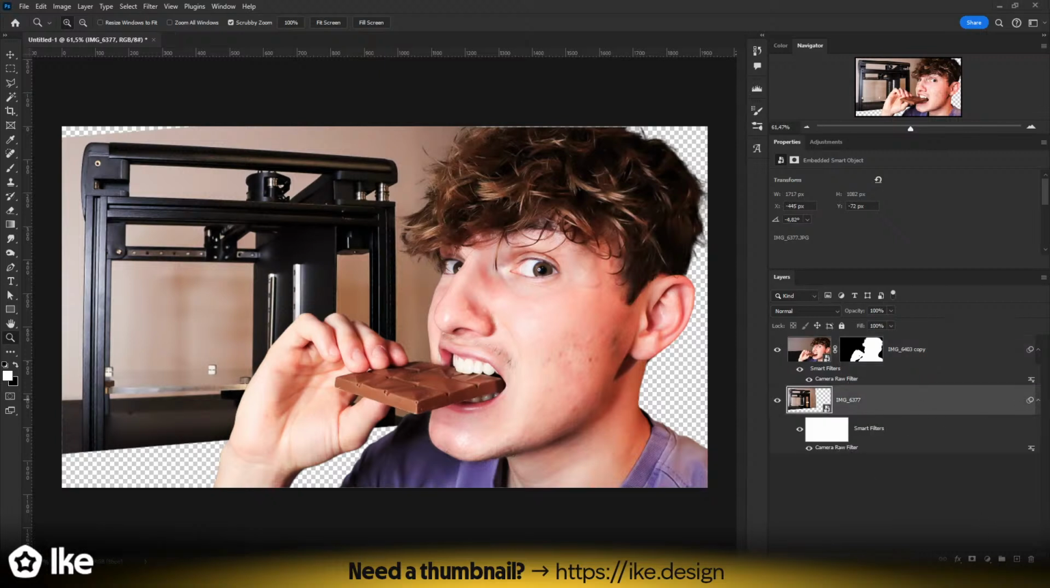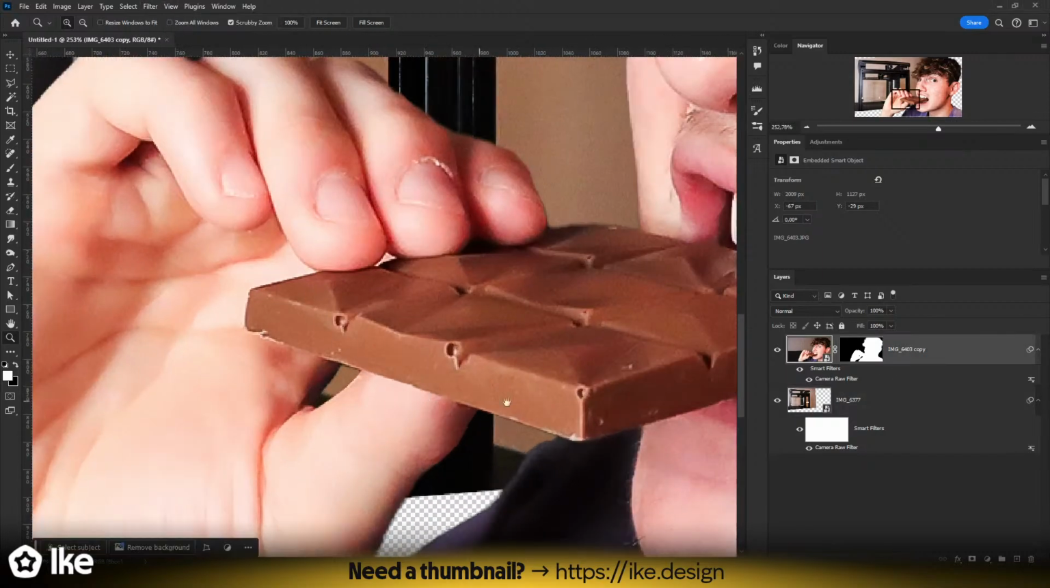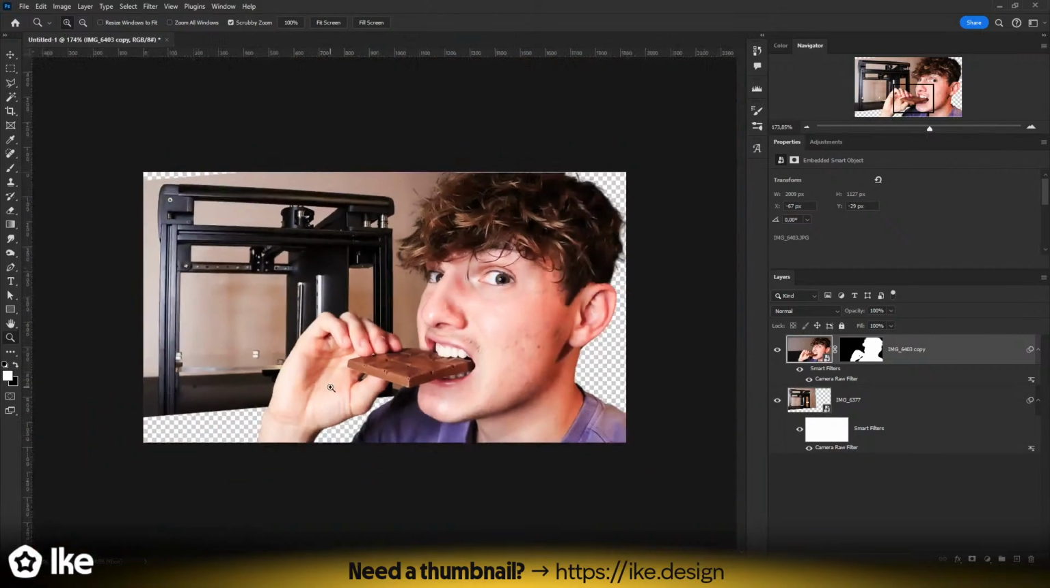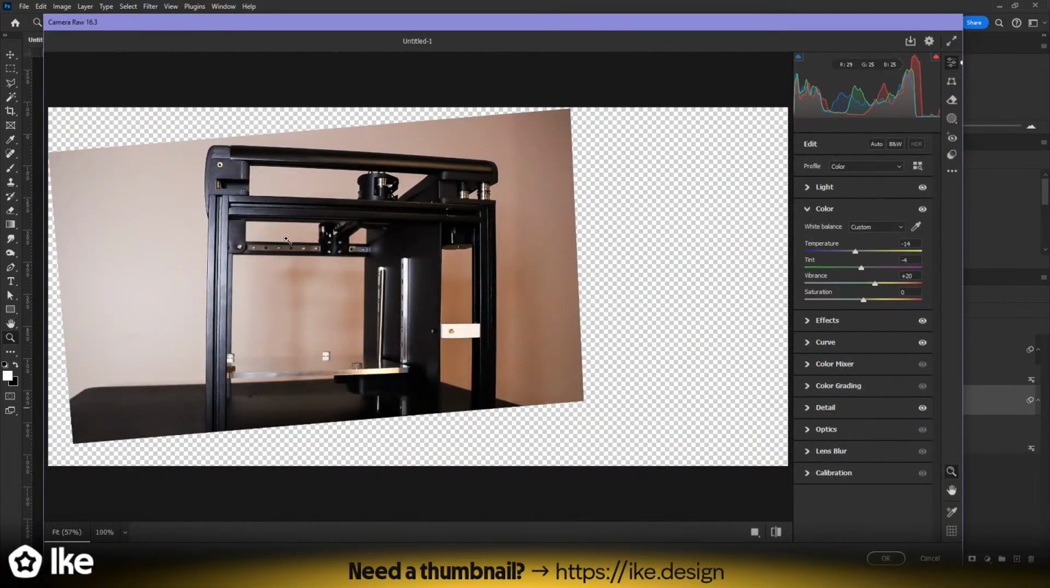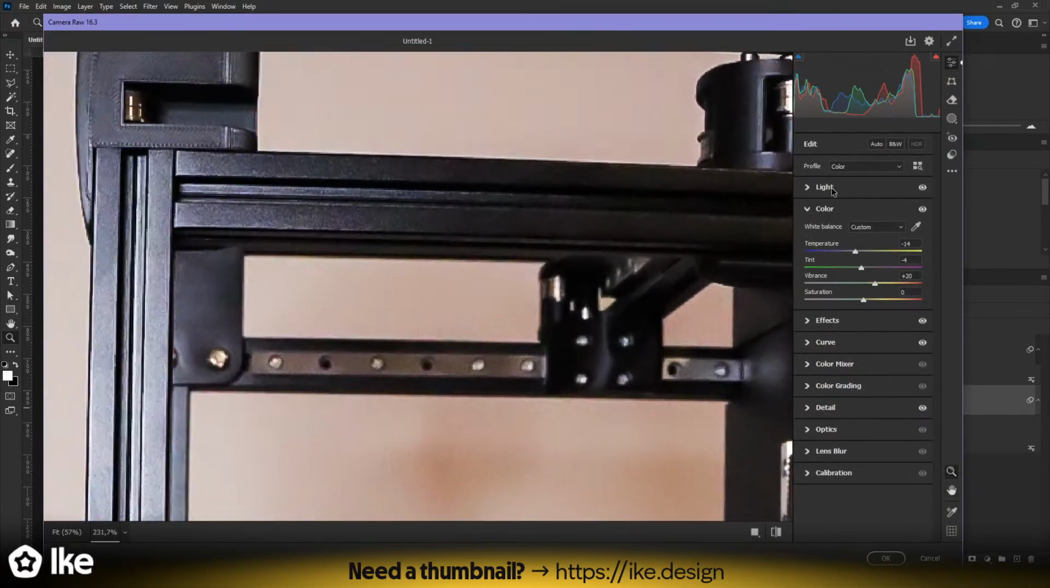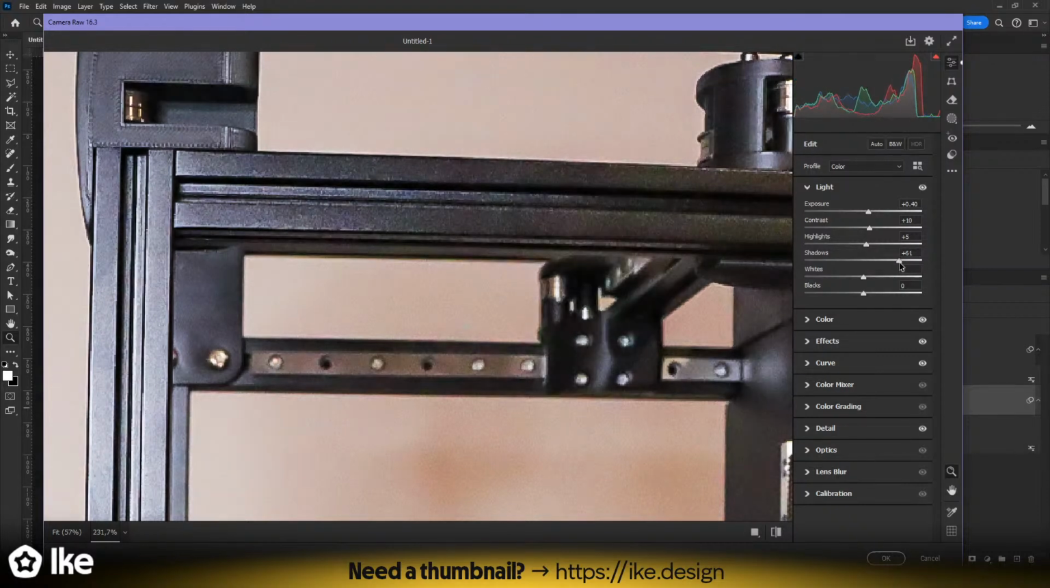Let's take a look at what you're doing. How are you gonna make the 3D printer bright? That's the question. I think the blacks are too black, right? Yeah, they are. I'm just gonna raise the shadows.